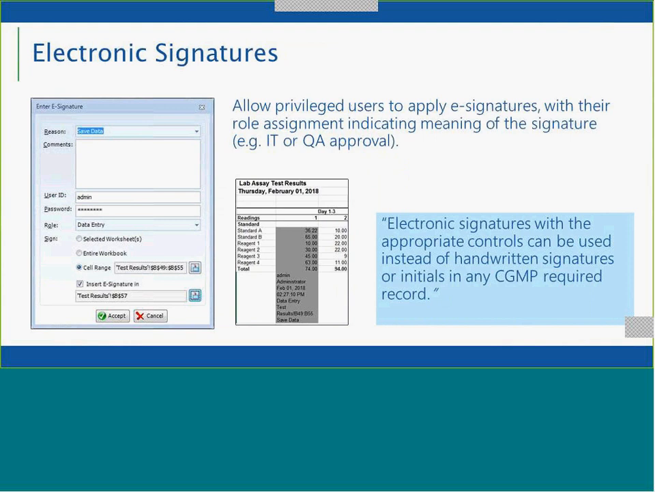A second pillar of 21 CFR Part 11 is the electronic signature. Now, you're used to printing out sheets in a paper format and then signing off with the data entry person, as well as, let's say, a reviewer. And those documents have to be stored and secured and then retrieved when an auditor needs to look at it.